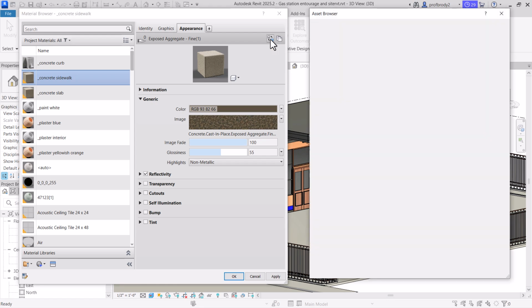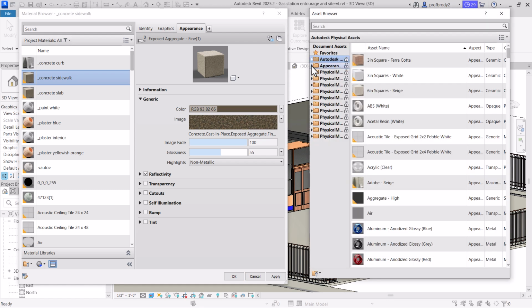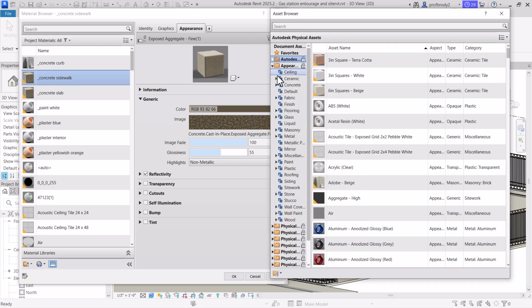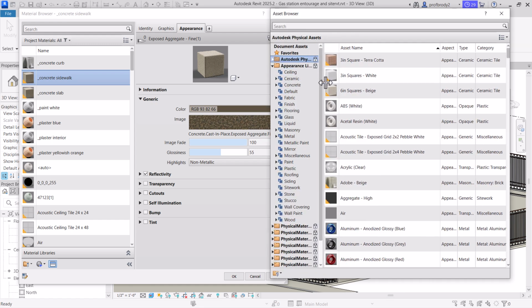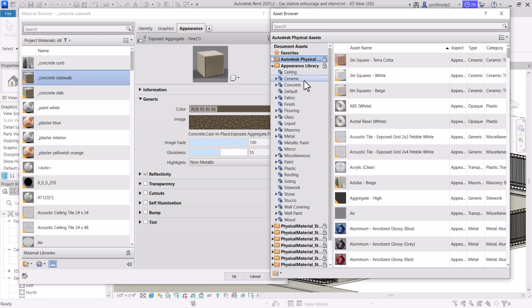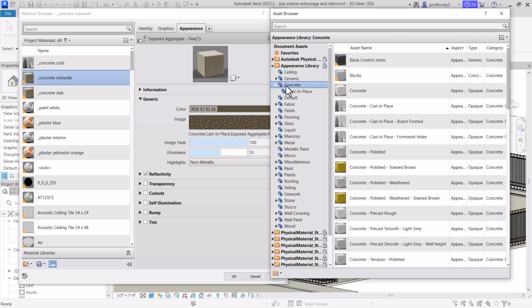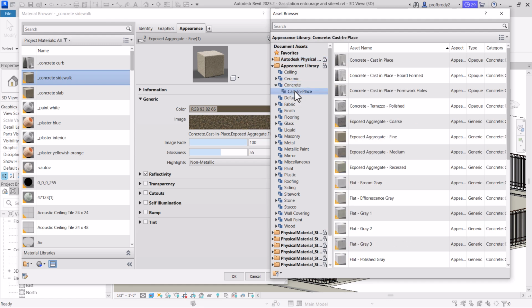So let's replace the asset, go to the asset library. And if you remember, hopefully, you always go to the appearance library. That's where the Autodesk's best standard materials are. And of course, here's concrete. Let's just go with concrete. And we could even go with cast in place. There's a number of different options: formwork, exposed, gray, flat gray.